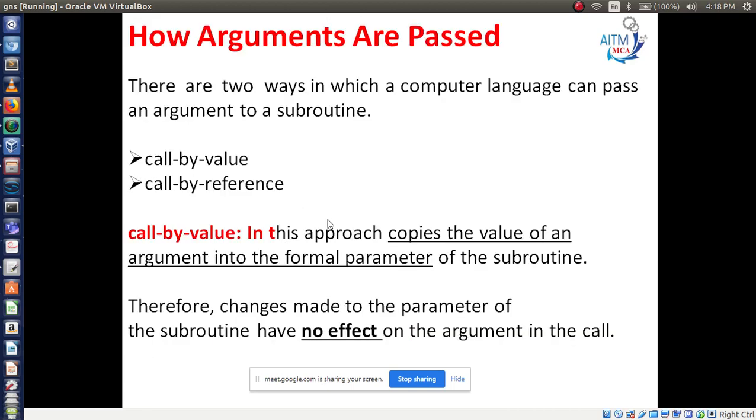Now another topic is how arguments are passed: call by value and call by reference. We have two types, and this is a somewhat important question. Normally they will ask in any language about call by value and call by reference. One point you have to remember: if you are using call by value, the value will not change. If you are using call by reference, the value will change. That is simple. In general you have to remember this concept.